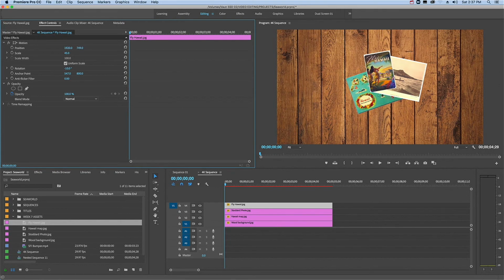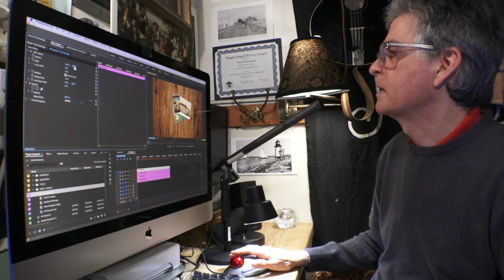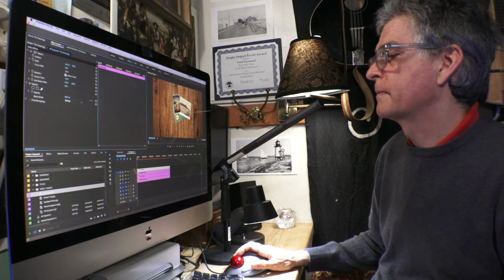Let's see, where should we put it? How about over here? There we go. So it's like I've got these three things kind of casually tossed onto a table. Now, to increase the illusion that they're on top of each other, I'm going to add a drop shadow.